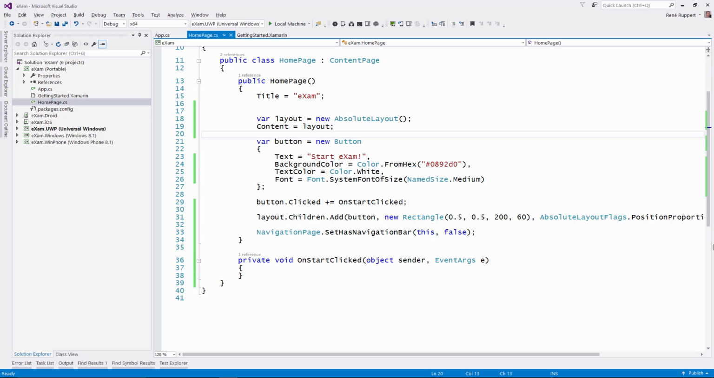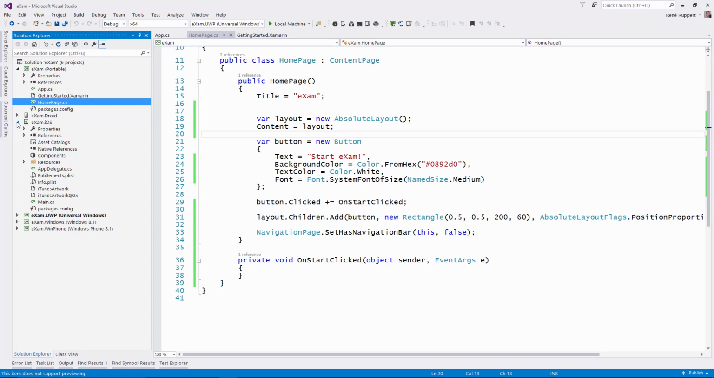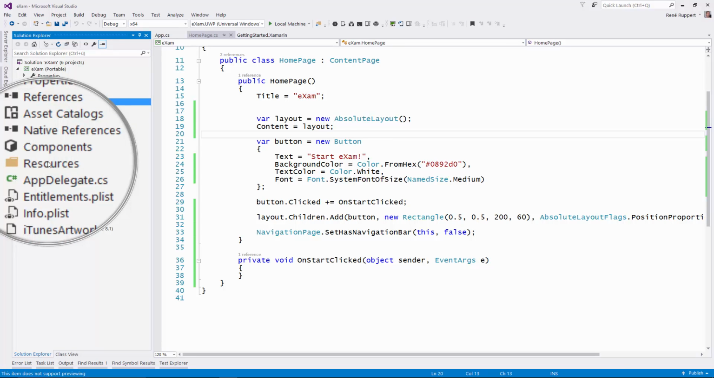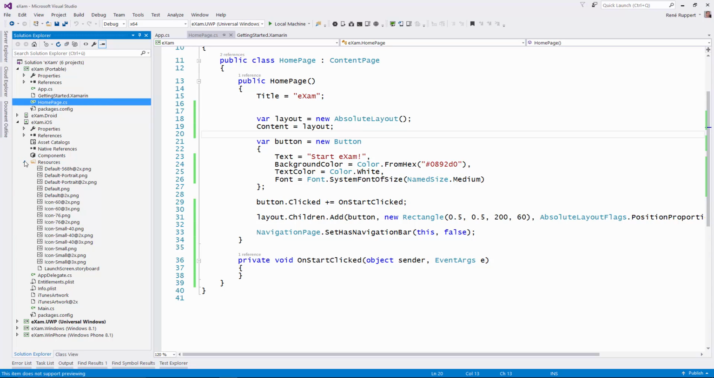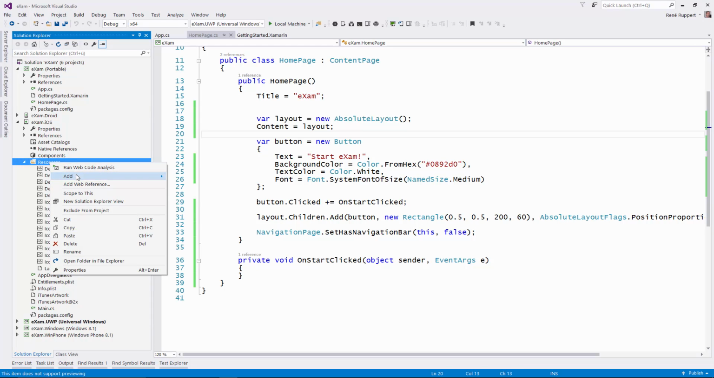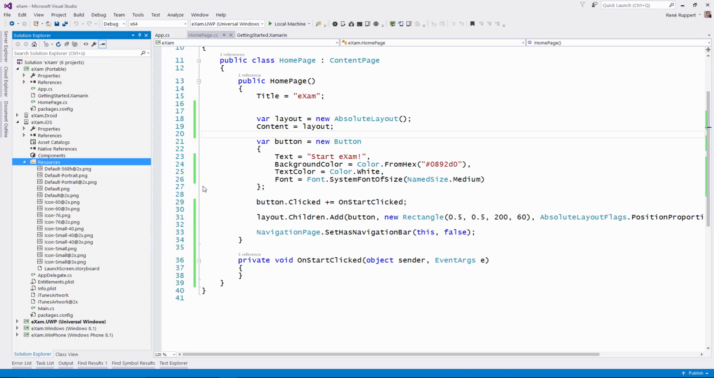I'm going to show you both approaches. We're going to start with a platform-specific image and then later move everything into the PCL. So I'm going to take iOS here as my first example. You see we have the resources folder here. If I expand that, we already have a lot of icons in here, and I'm going to add my image in here. So I'm going to right-click here and add an existing item.